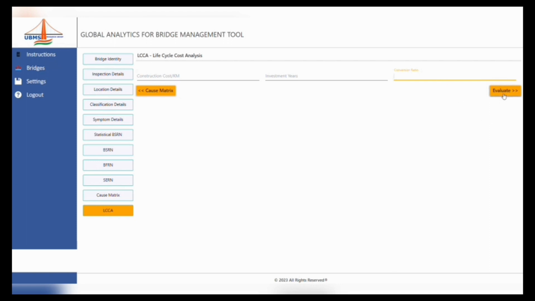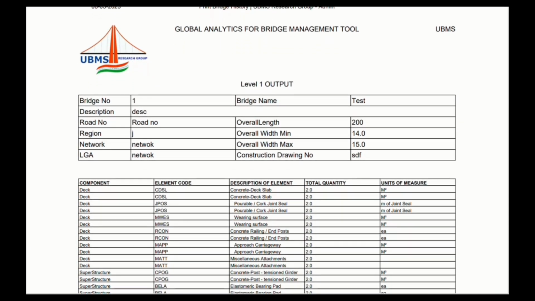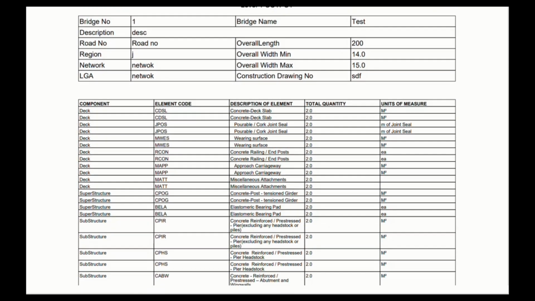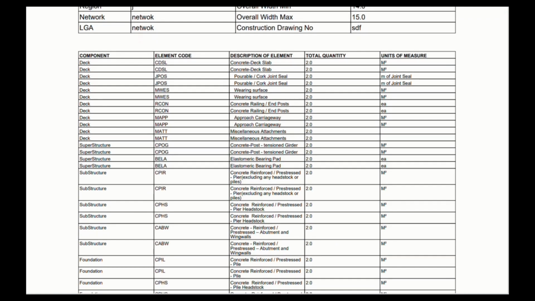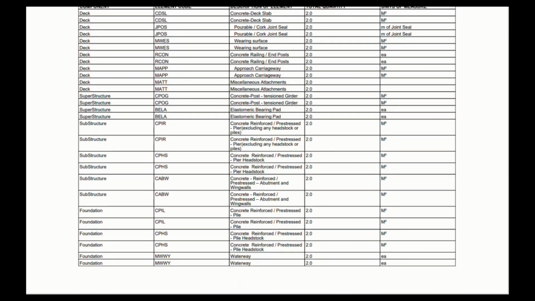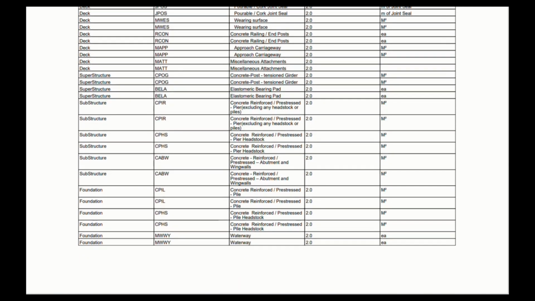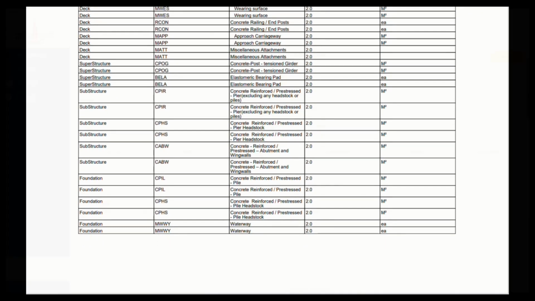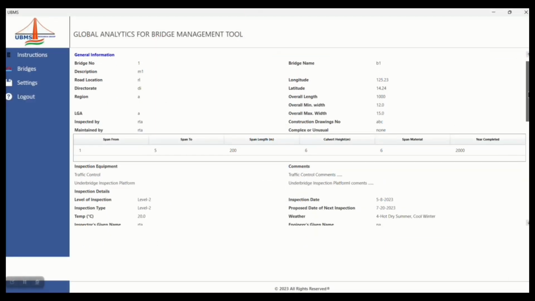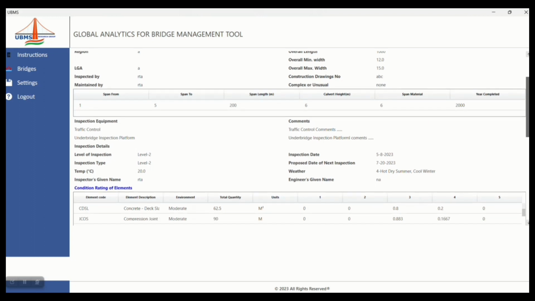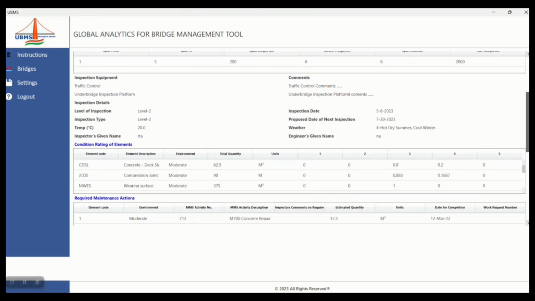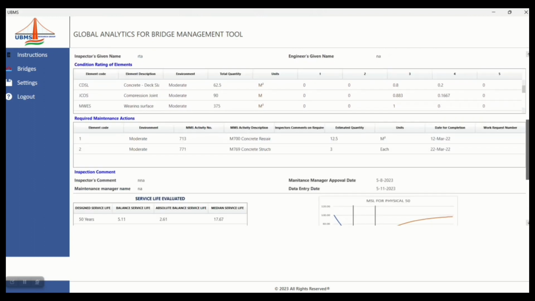Level 1 and Level 2 results are created by the software. Level 2 results include the details of reasons of deterioration and evaluation of balanced service life and absolute BSL. The result also indicates the primary reason of distress as per the EN 1504 document.